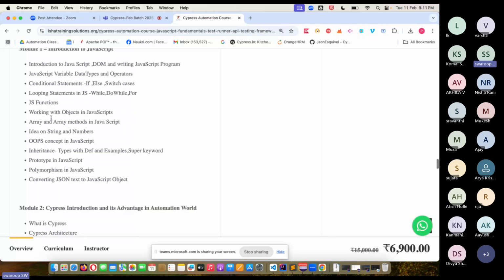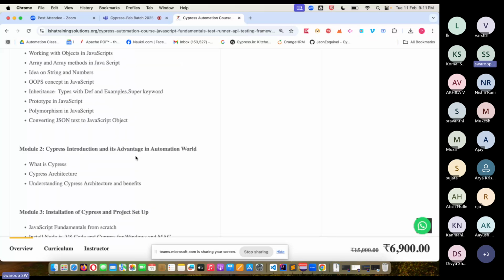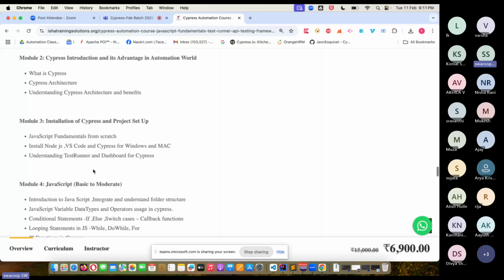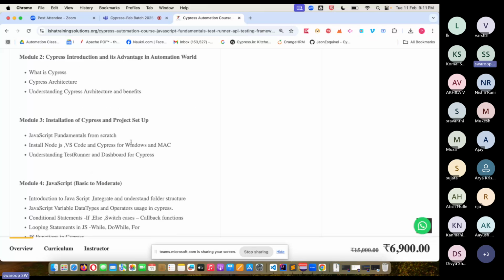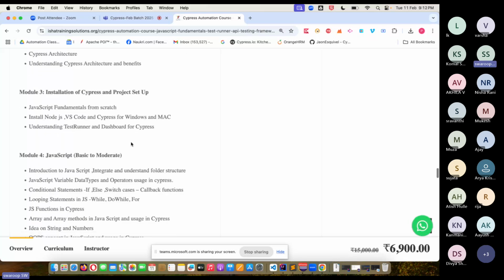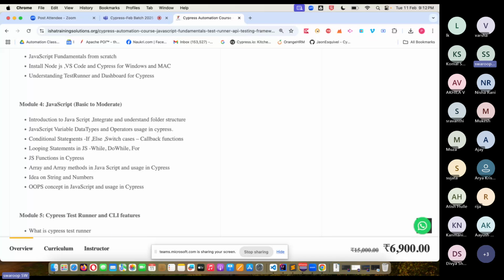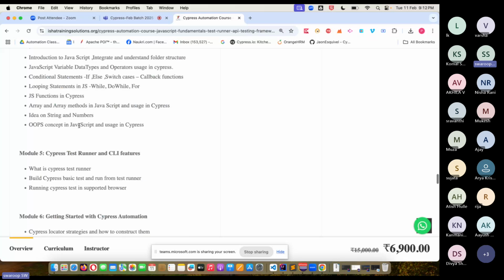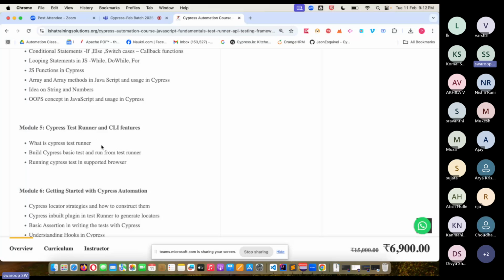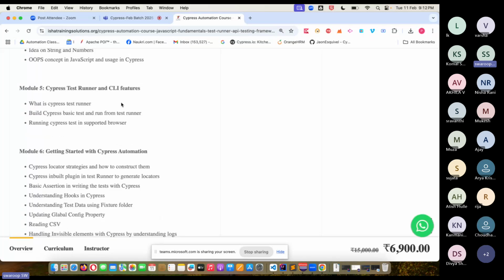Then we have Cypress introduction and advantages in the automation world, how we are installing Cypress, how we are setting up the project, and what the importance of VS Code as an editor is, in terms of installing it in Windows as well as Mac, for those who are using Mac. JavaScript, whatever we have seen in the above topics over here, right? We will make sure that those concepts are used in the JS syntax and structure. And then our actual topic, you can consider, that is Cypress test runner and command line interface features.